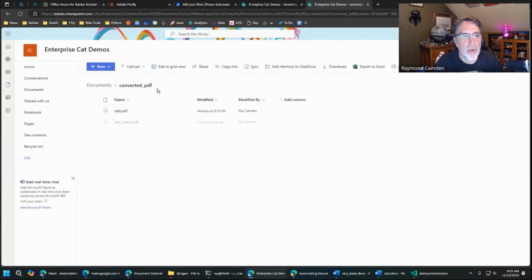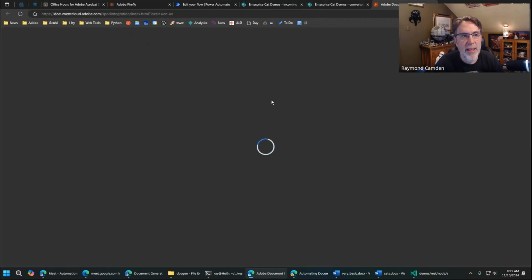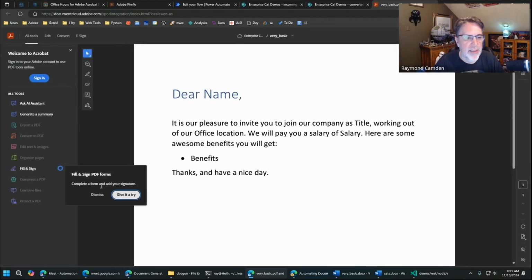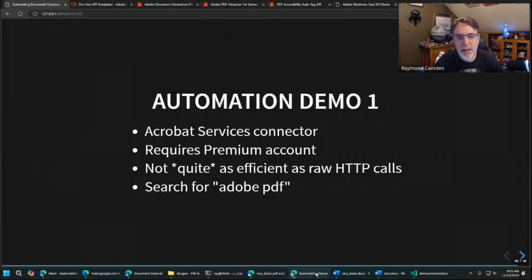And if we reload here, I didn't have to reload even. We have a very basic PDF. And that is, come on, there we go. And that was just the template that we used earlier. So that's Power Automate, incredibly simple. I could have made that more complex, and I've done more complex things with Power Automate.